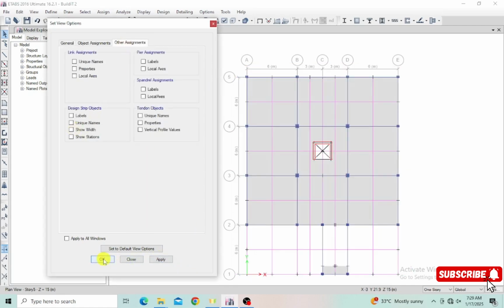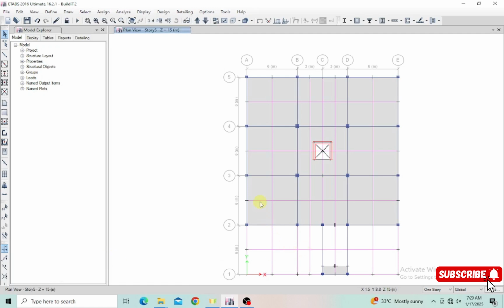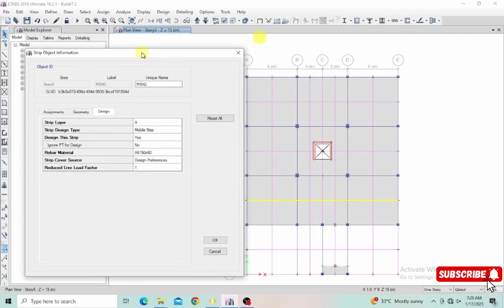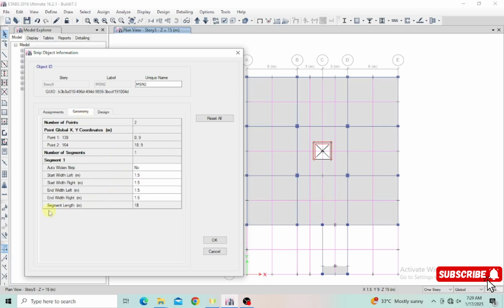So with this strip, you can just right click on this strip over here to see the properties of this strip. So I can just right click and you can see this is a middle strip over here. So we have a middle strip. That's why you see a middle strip over here. It's in the middle of the slab. And also looking at the geometry, you can see the segment length to be 18 meters. You can see 6, 6, 6, so 6, 3, that's 18. You can see the length of this strip over here.